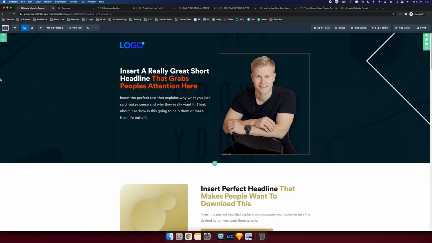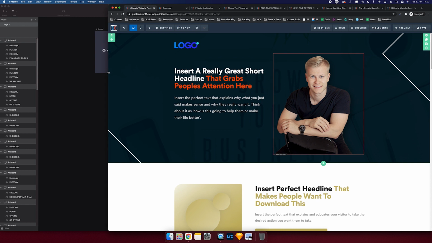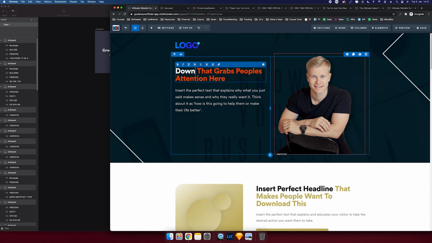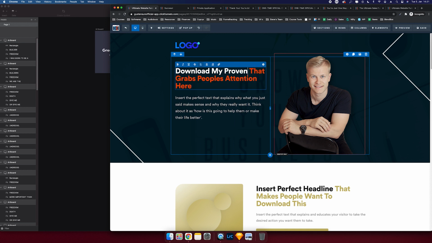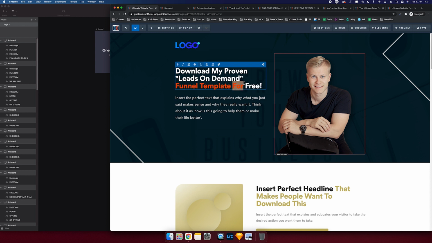Okay, so let's see what it looks like on a smaller screen. Yes, obviously this is on a 27-inch, so it's not gonna look the same exactly on every screen. So download my proven leads on demand funnel template. Is that good? Download my proven leads on demand funnel template for free. Boom. So that's the big promise.